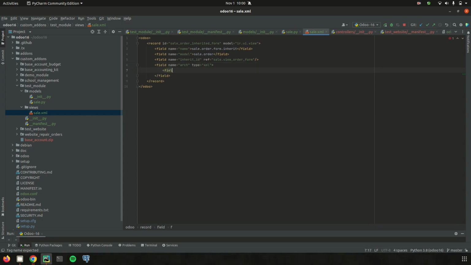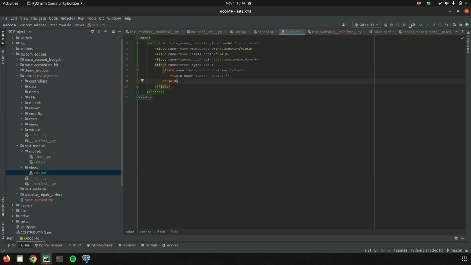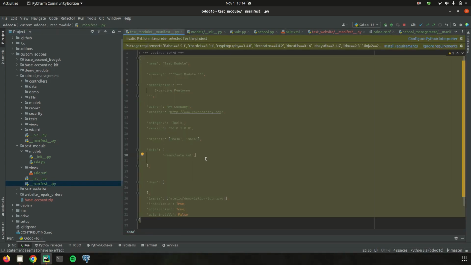Then we need to add the position, that means under which field we need that particular field. So after the field date_order, that is Order Date, I added the field partner_mobile. And then in the manifest file, let's add the path of this sale.xml.